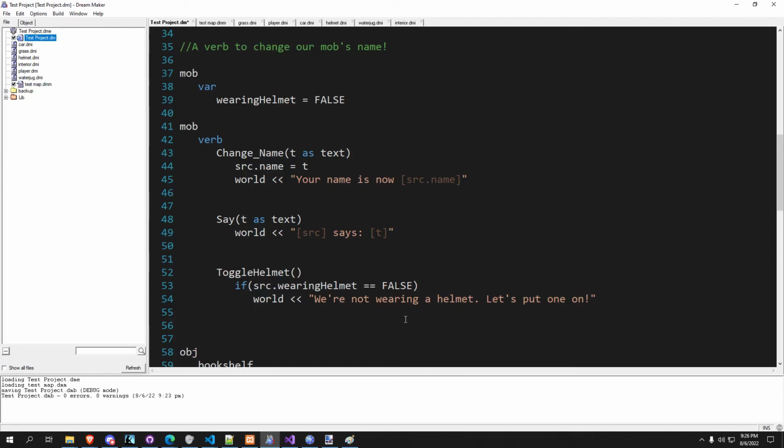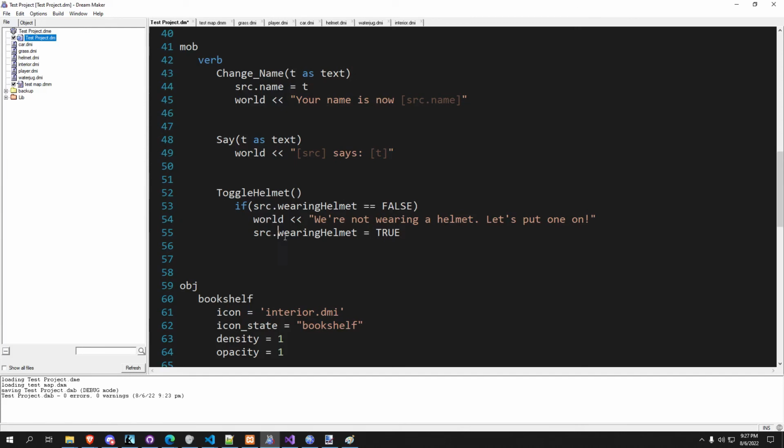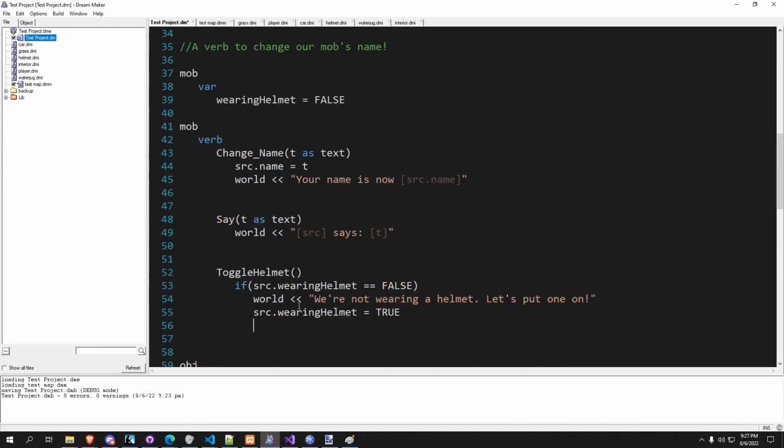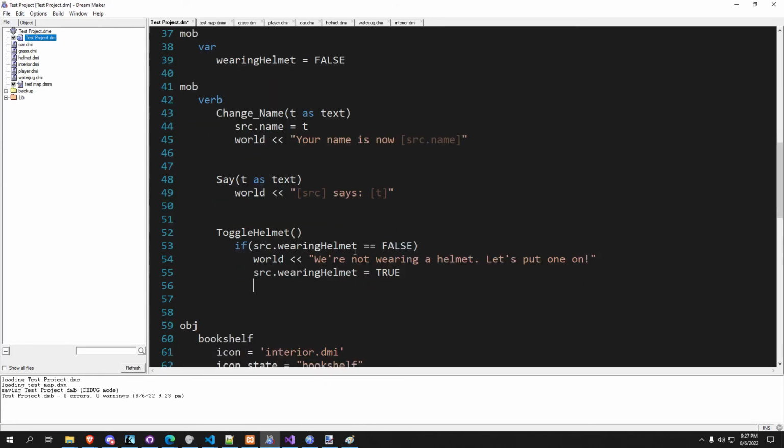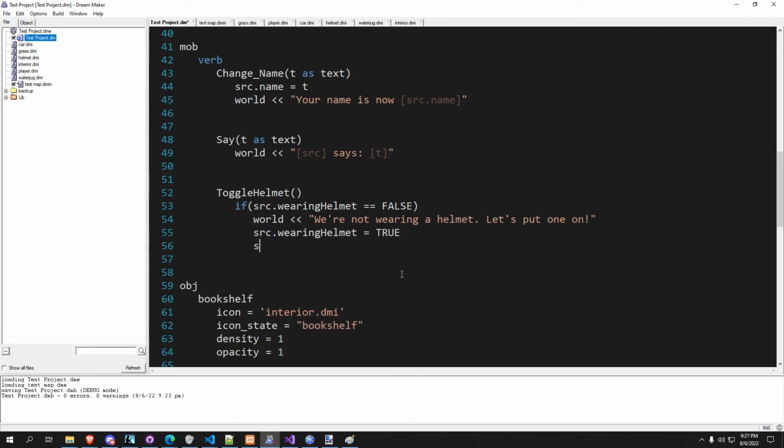And then we're going to change the variable we created to true, because now we're going to be wearing a helmet. And we're just going to say source. You don't have to put source in front of these. By default, any variables you reference will run as if source is written in front of it, but it's good practice when you're learning to write source so that you can learn the difference between source and user. So in this instance, because we're working within mob, source is the mob.